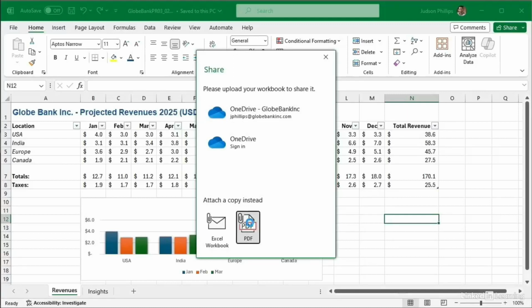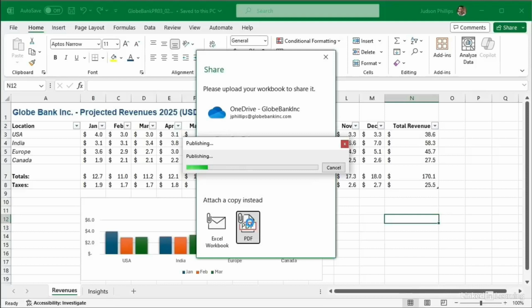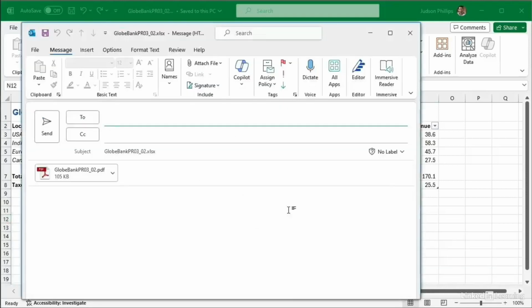What's really nice is we don't even have to leave Excel. It gets converted to PDF. It's going to be attached to a brand new email message that's created, in my case using Outlook, my default mail application. You can see it's already converted and attached. The subject is the name of the file, and all I have to do is type in who I'm sending it to. So I'm going to send it to a colleague at Globe Bank Inc. So that means I just have to type in her name, like Sophie DuPont.